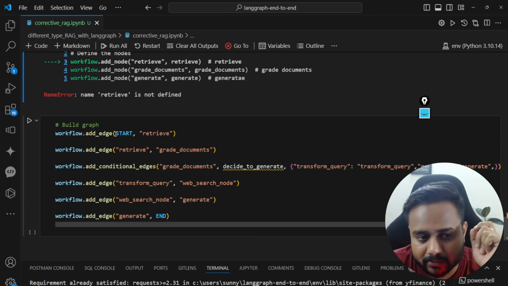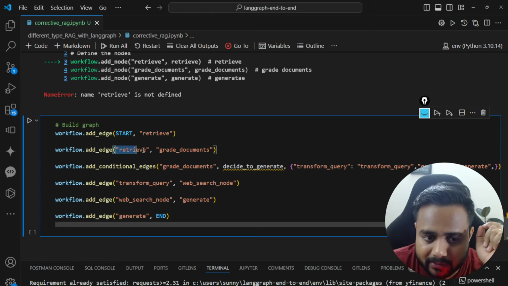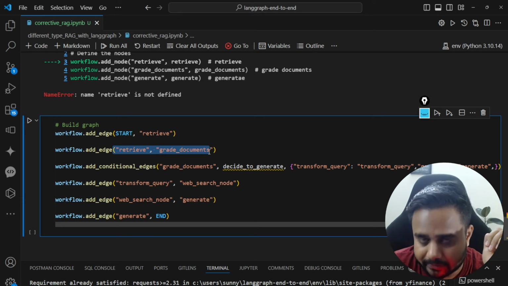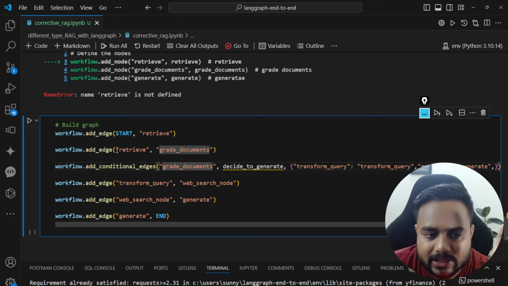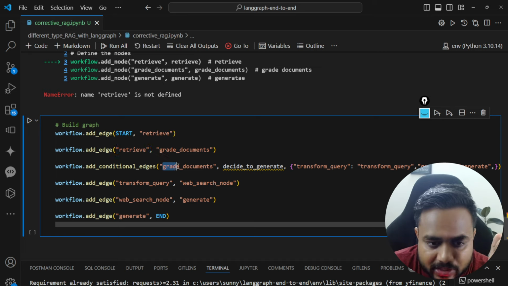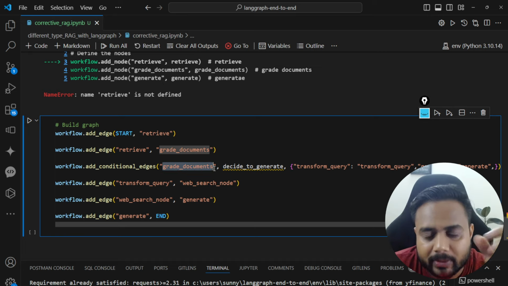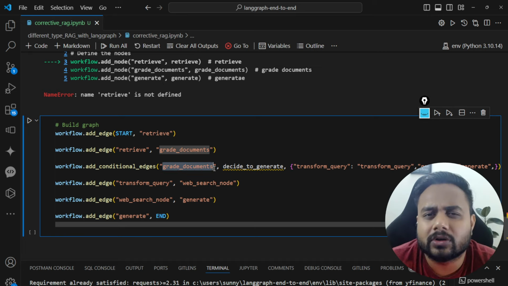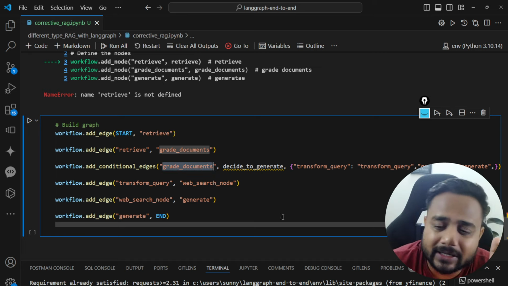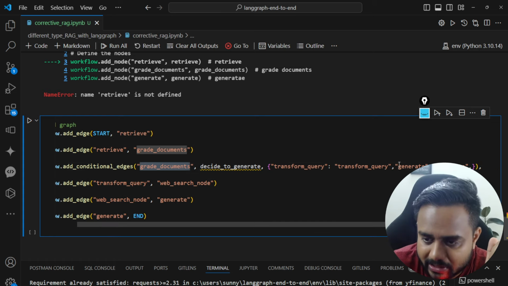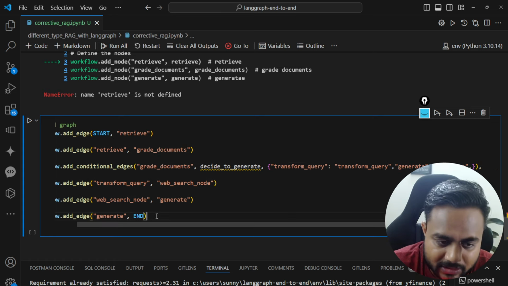First I will start from retrieve, then I will pass it to grade document. Now let's say if it is going to be pass, then I will generate the answer. See, here I mentioned the conditional statement. If the grade document is pass, meaning all the documents are relevant, in that case I will simply return generate, and then finally generate to end.